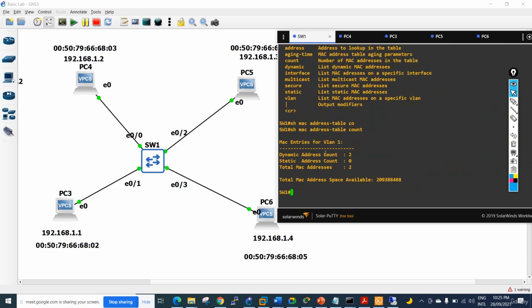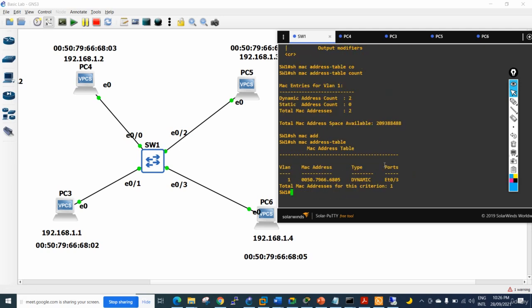Why 2? Because the 5 minutes is finished, they are not communicating, that's why it erased. Now we can verify again. If you want to check, like show MAC address table, and if you see, now we have only 1. After some time, this is also going to erase. Switch is going to forget. After 5 minutes or 300 seconds, it is going to delete the entry from the MAC table if they are not communicating, if they are not active.